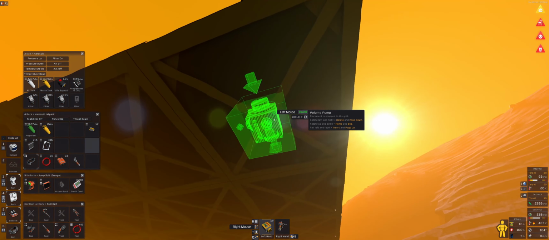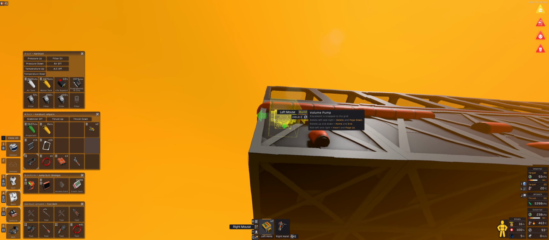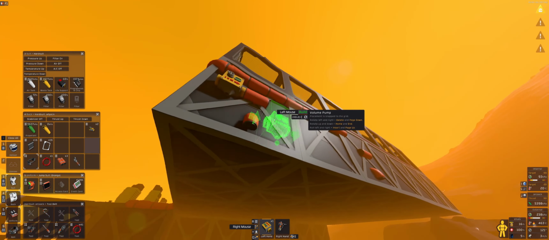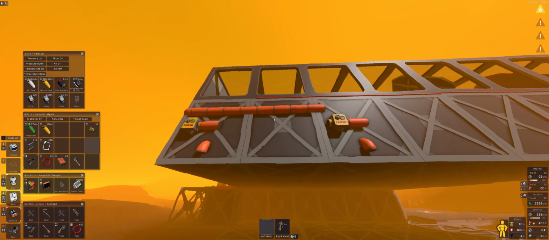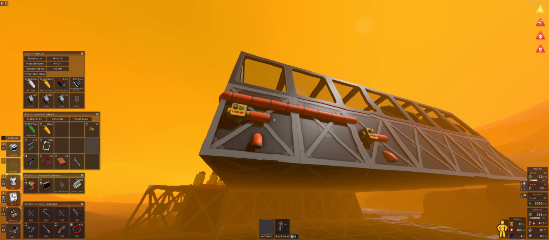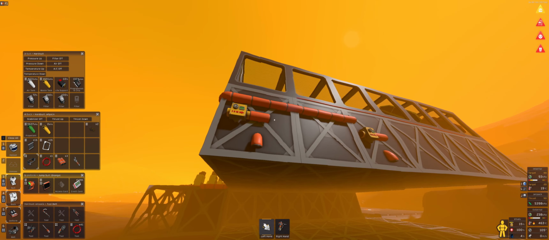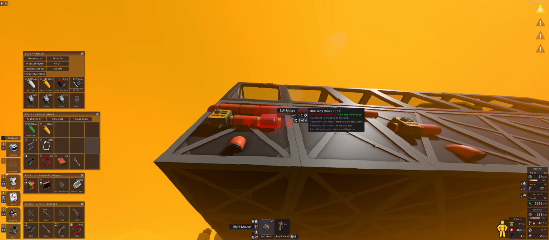I cannot see it. Right. There we go. And there is another one, right? So this volume pump will be pretty much putting a pressure into it, and then what next? Well, there's one with valves that we're gonna utilize.